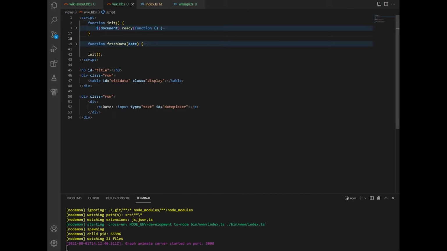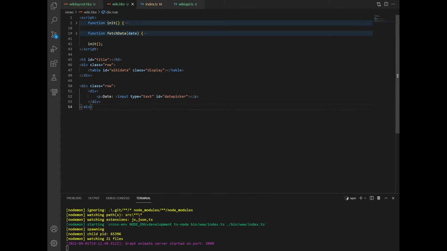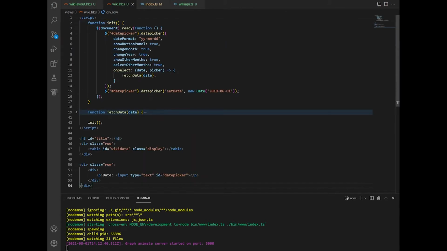And for the script, we have this init function, which initializes both the data table and the date picker. So let's look at the init function. Once the document is ready, it initializes the date picker with some configuration options and sets the default date when the date picker is already initialized.